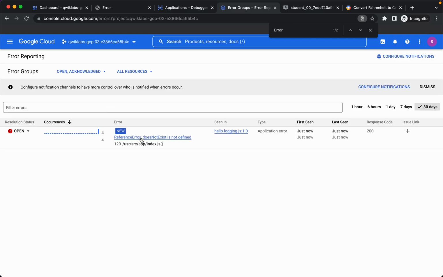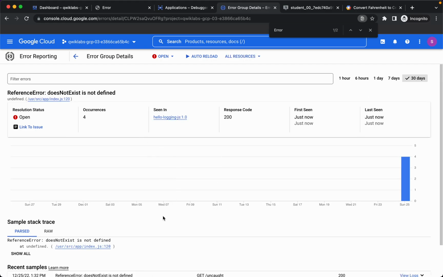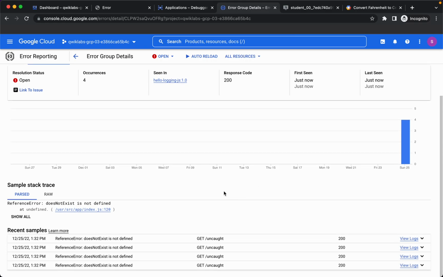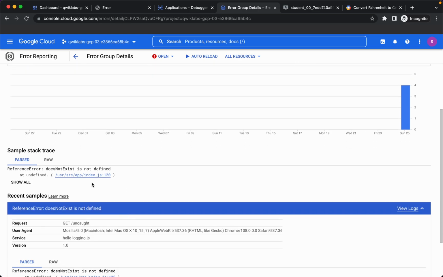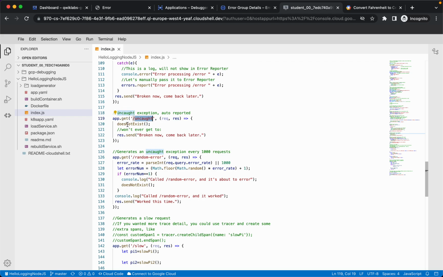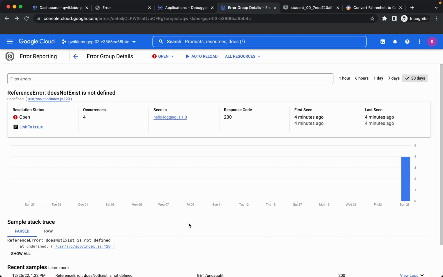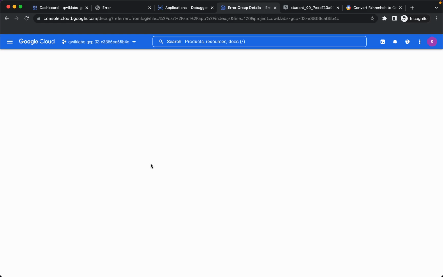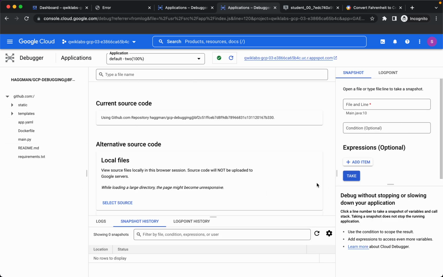We can click on this and get more details. We can check the stack trace over here as well. This is what it is saying. It says that the error is at index.js file and it's calling this route /uncaught, and it's at line number 120. And if we go to line number 120, we see that this is where we are getting the error. If we click on the error, we go to the debugger, but the repository is not correct.